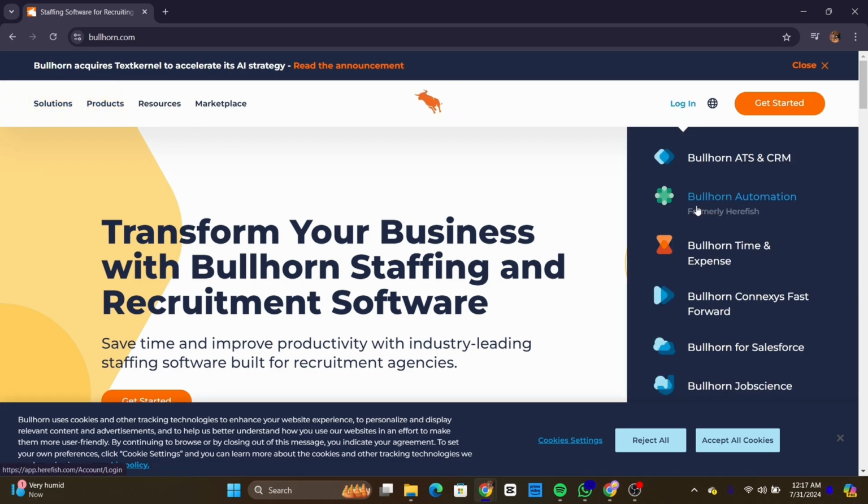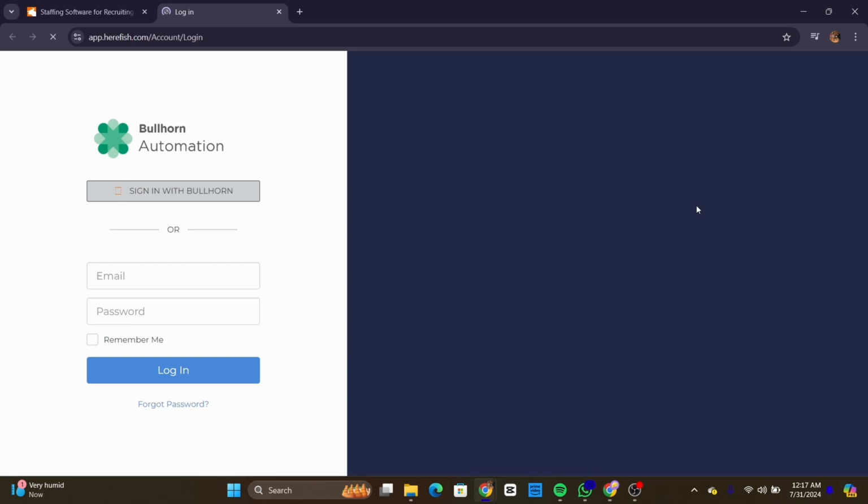You will be taken towards the login page. Enter your username in the username field and click next. Next, type in your password. Make sure you have entered it correctly, then click on the login button.